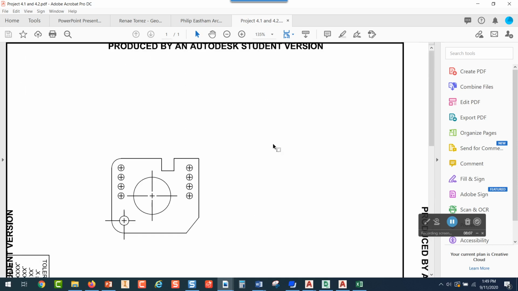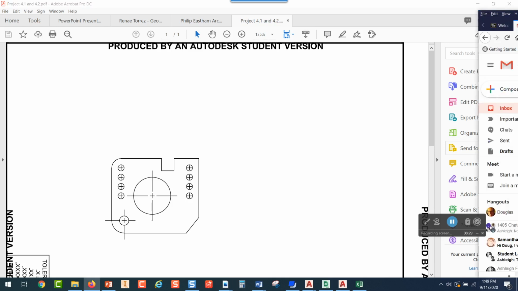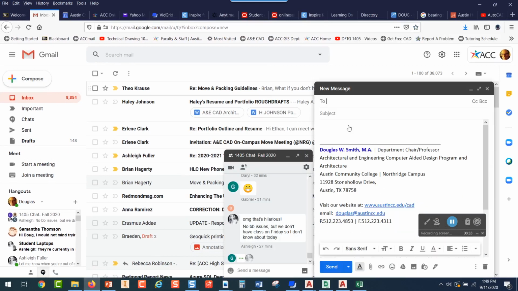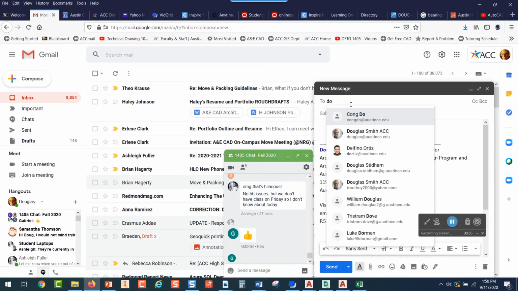Now I can create an email and send it to me. In your case, you would be sending it to me. So you would compose an email. You would send it to douglas@austincc.edu. And then you would go to the Attach File tool. And what you would want to do, let me drag this over so we can see it. Let's say we do a compose, and you do this to Douglas.